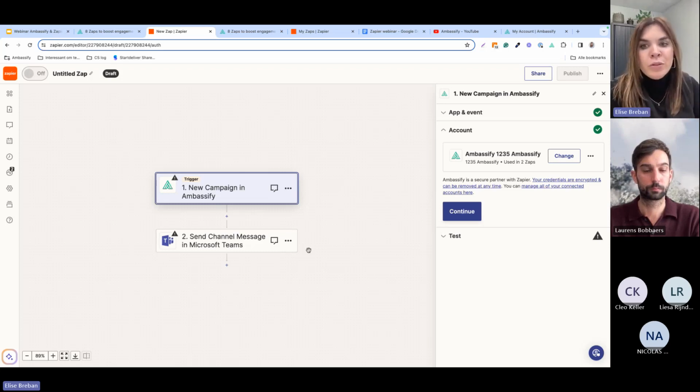And also important to know, if you would like to send channel messages in Teams automatically, you will also have to install the Zapier app within your Microsoft Teams environment. So that's one thing that I also already did. So let's just get started. It's a simple workflow with 2 steps.